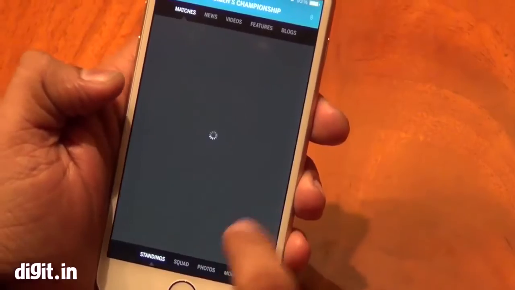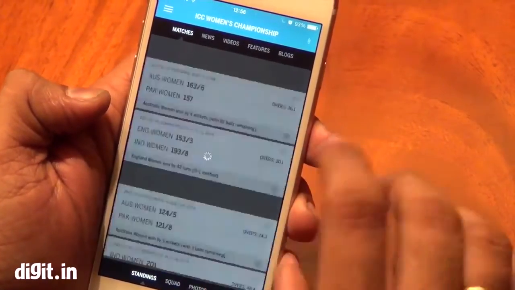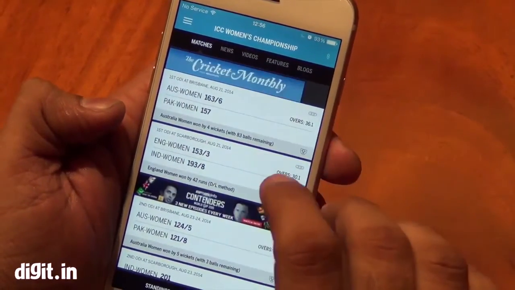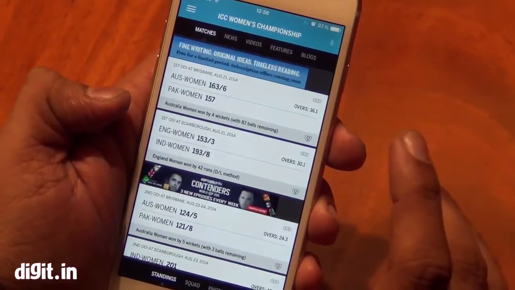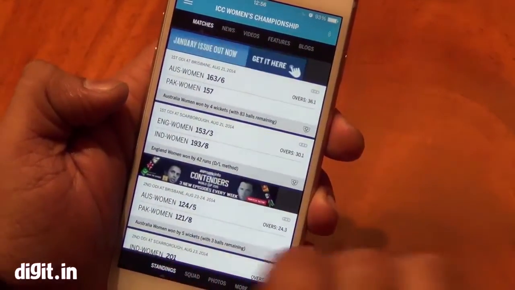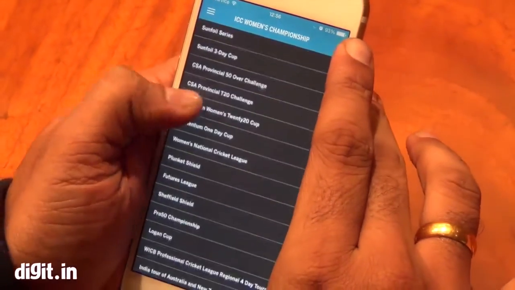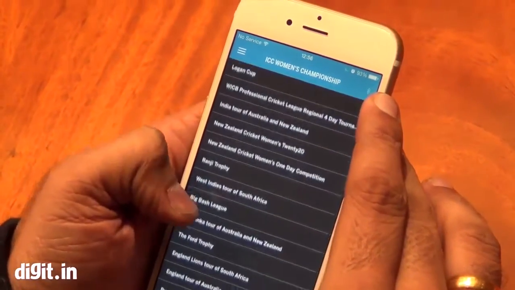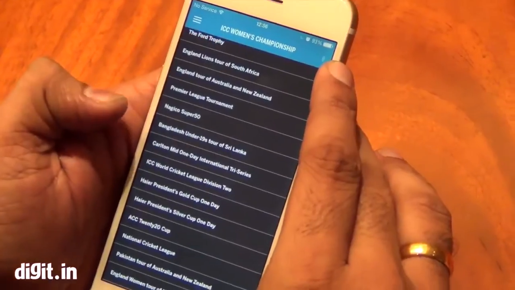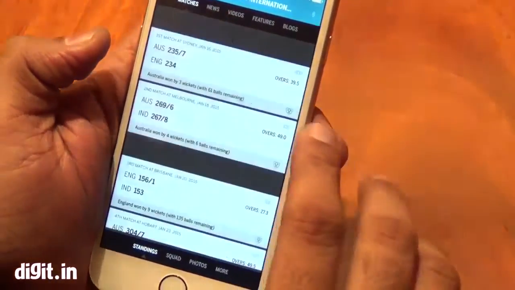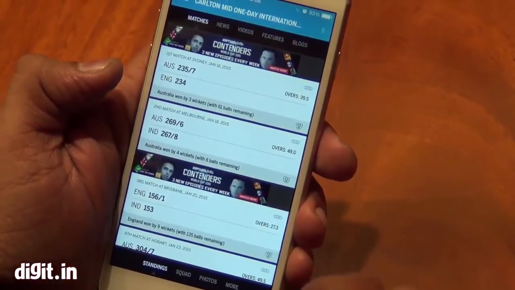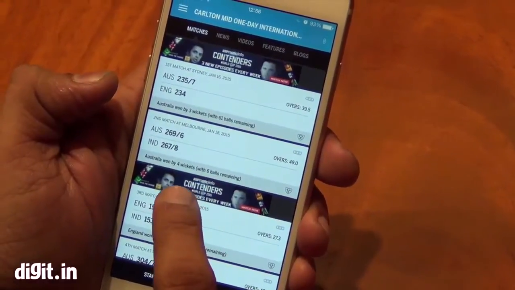We also have a series home. This series home and a country home is actually a quick snapshot and a really easy way to get all the action that's happening around a particular series. So let me just quickly go to something that's happening right now. Let's go to the tri-series that's happening right now between Australia, India and England.